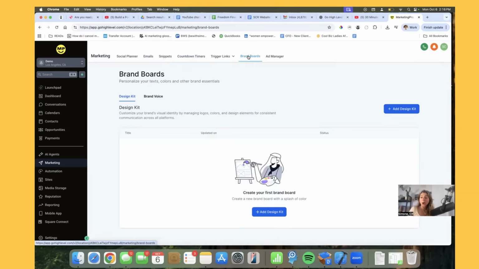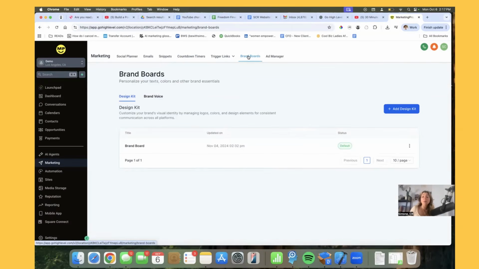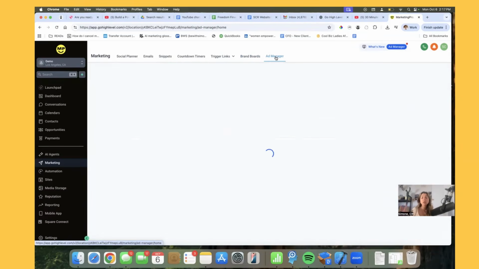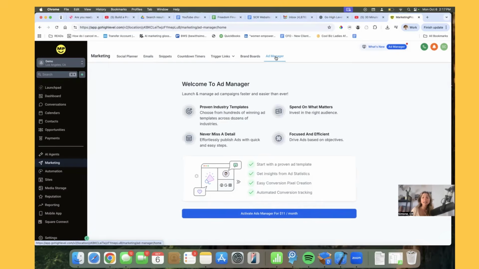And brand boards are just kind of what they sound like. If you are running multiple brands or multiple websites in Go High Level, you can create different design kits and brand boards so that when you create your emails, your websites, and your sales funnels, all of that is already branded. You don't have to worry about that anymore. Super beautiful. And then we've got ad manager. You do pay a little bit extra up front every month, but you can really analyze the ads, which is great. It's $11 extra a month, definitely worth it.